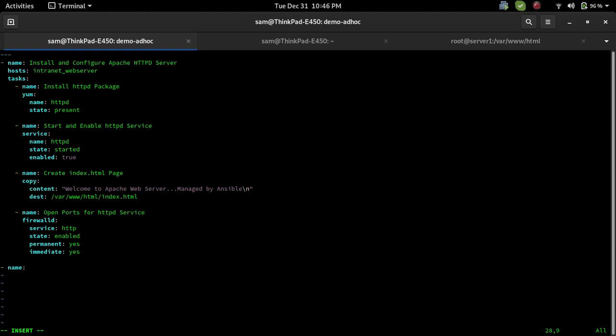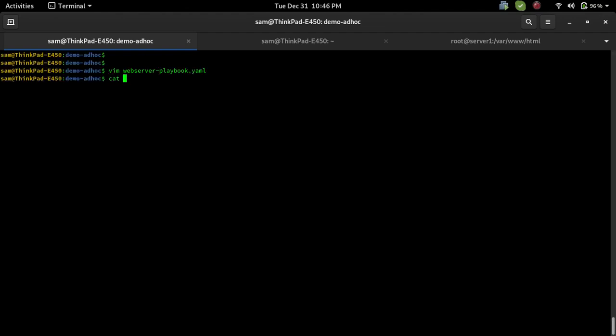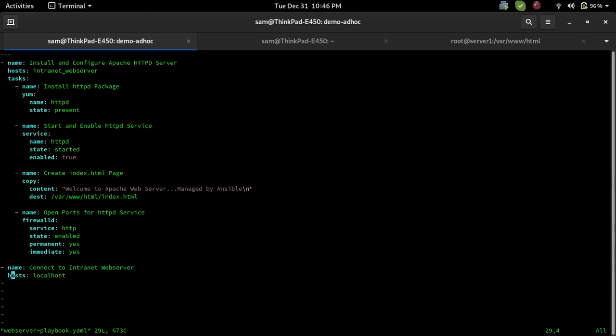It is going to connect to my intranet web server, so I can mention here connect to intranet web server. And here I need to use hosts. The host name will be localhost, or it could be the group name. So let me check what I have. Cat inventory file, so it has the localhost as well as myself. Okay, so I have mentioned localhost here. That's okay. It means it will test the web server URL from this localhost to the web server.